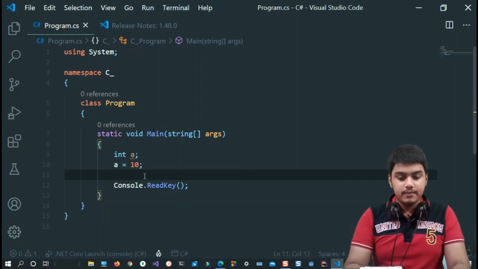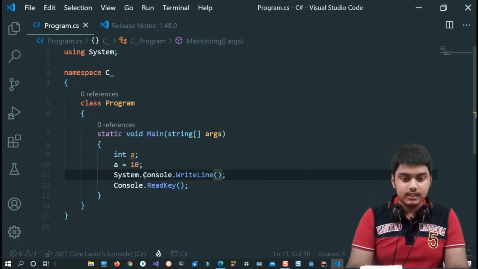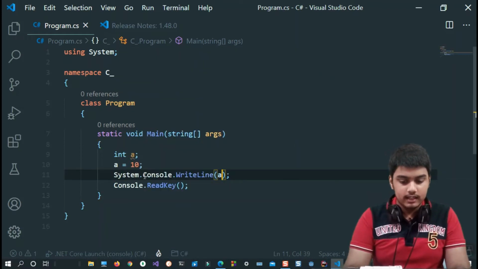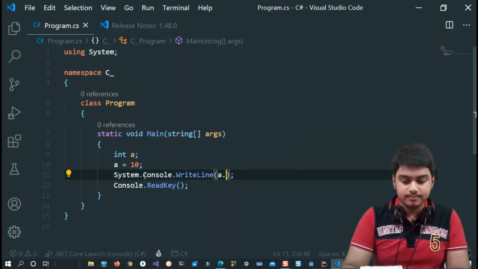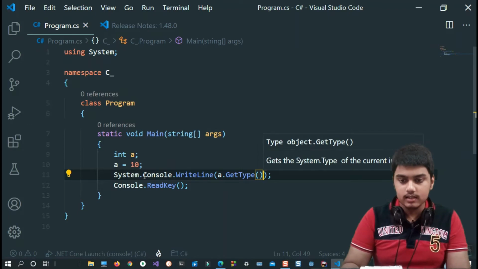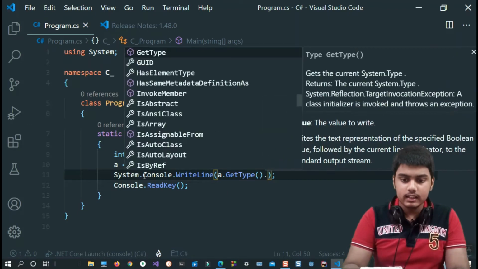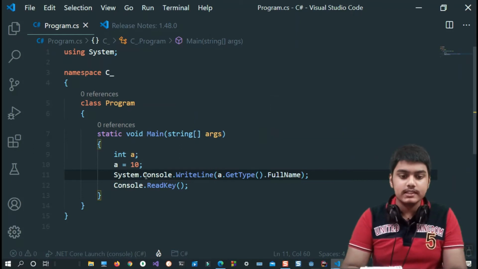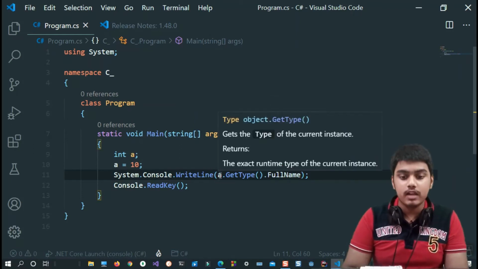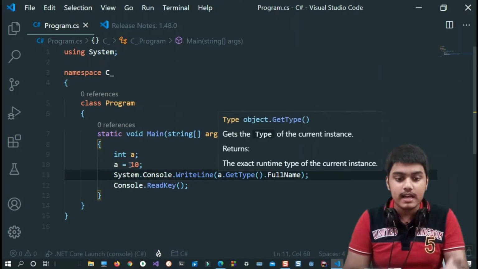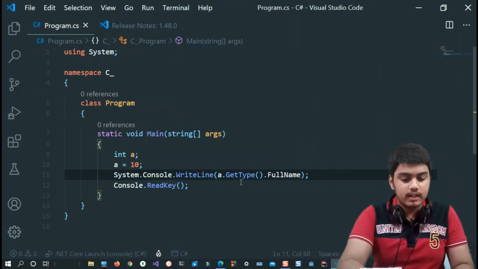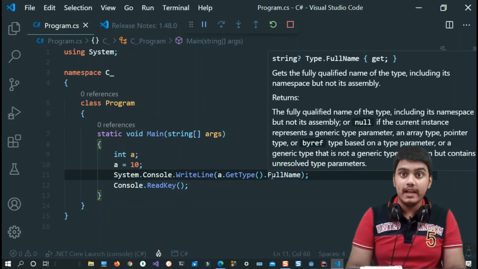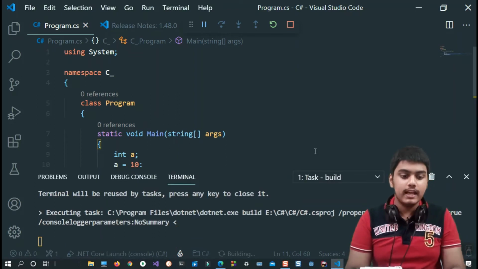So for that I can just write Console.WriteLine, and here we'll write a dot GetType, and this is actually a function, and then you write FullName. So this will give us the type of this variable. What is the data type of this variable? Now if I run this using the shortcut key Control F5, it should give us Int32.